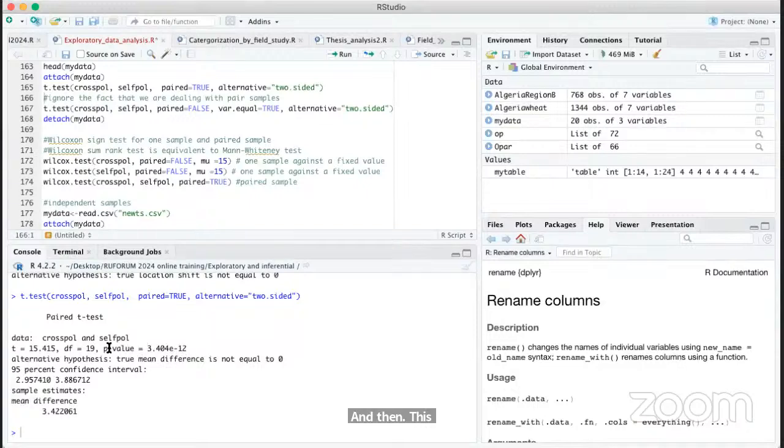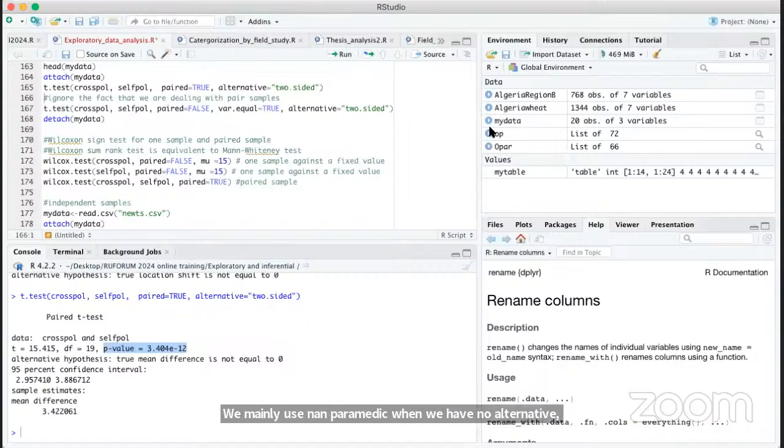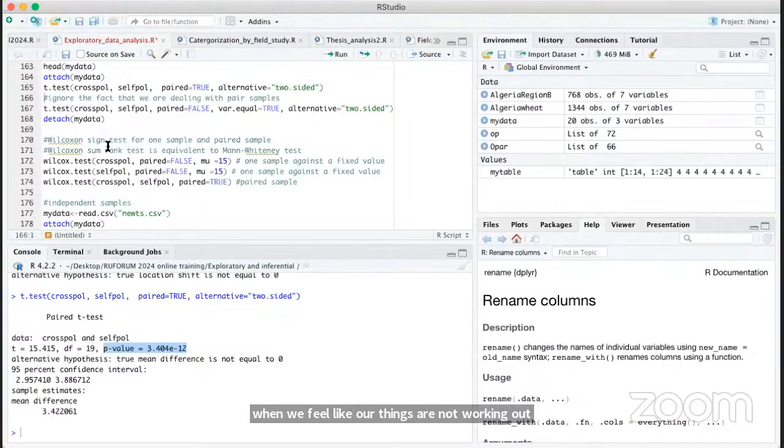So you can see from here the p-value for the t-test is much smaller because a parametric test is a lot more powerful compared to a non-parametric test. We mainly use non-parametric when we have no alternative, when we feel like things are not working out completely. So that is what we have here. You can see that the two tests are testing the same thing, comparing the two groups.